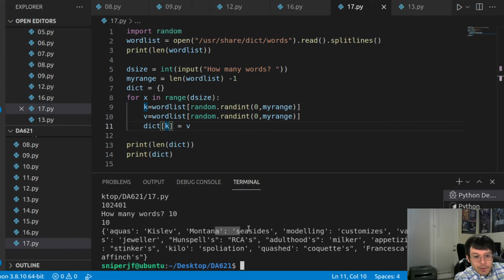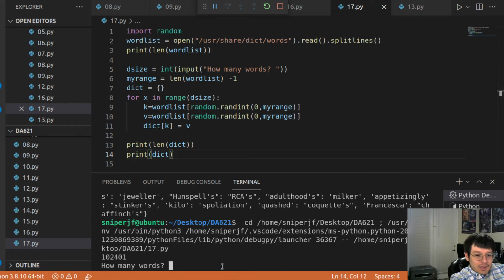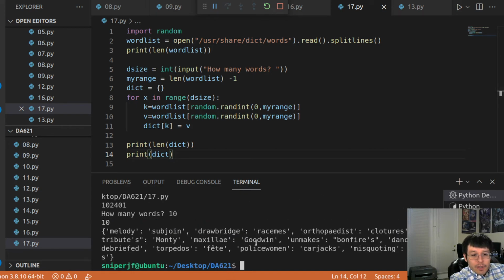So we have this, we have this, we have this. So these are all the key pairs. So we got Aquas, and the value is Kislev. We have Montana, Seasides. We have modeling, customize, and so on. Hopefully we don't get weird profanity in here. I didn't think about that. If we do, then that's literally the random RNG gods communicating with us here, because what are the odds? Okay, so this works fine.